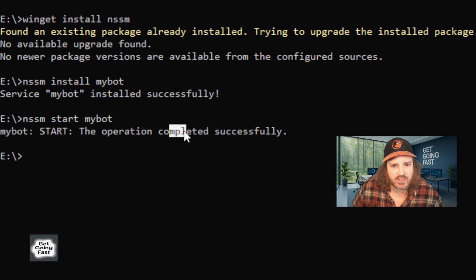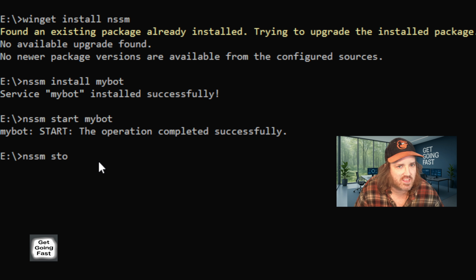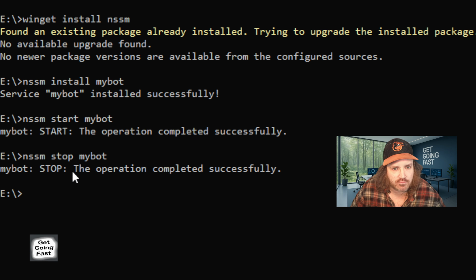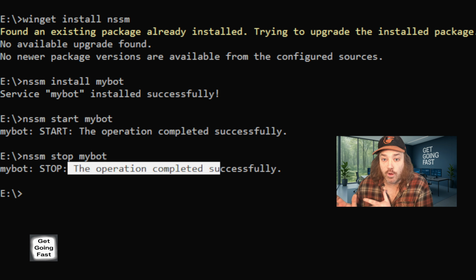There it goes. It completed successfully. And if we need to manually stop it, we can go NSSM stop my bot. And see, it takes a second, but then it stops. Now, when you load up your new computer, you restart your computer, you're not going to see any of this. This is all going to happen in the background, but it will be starting.